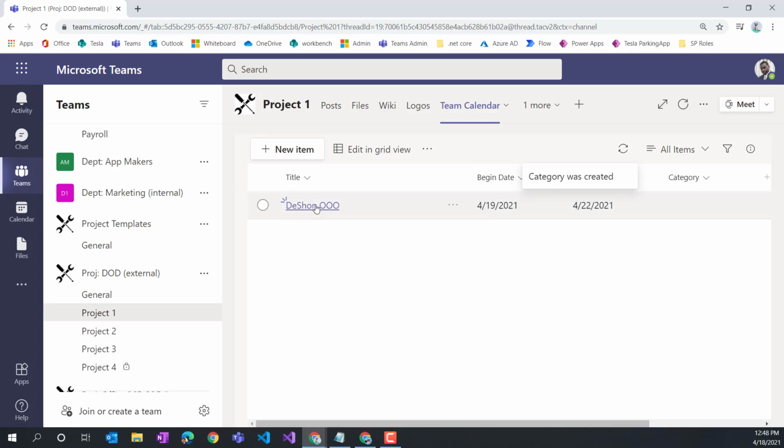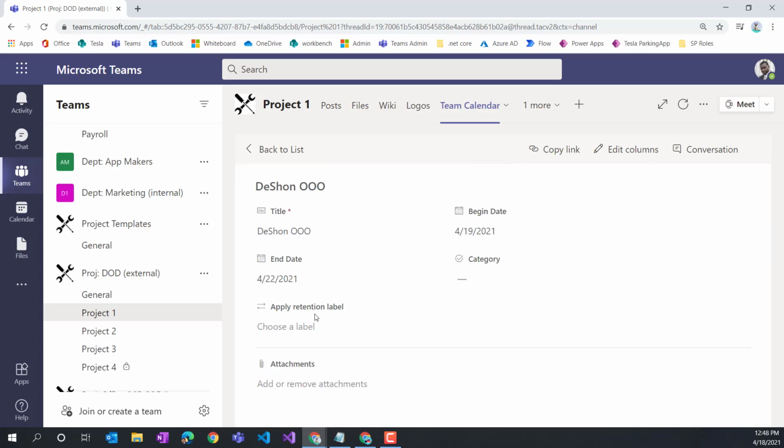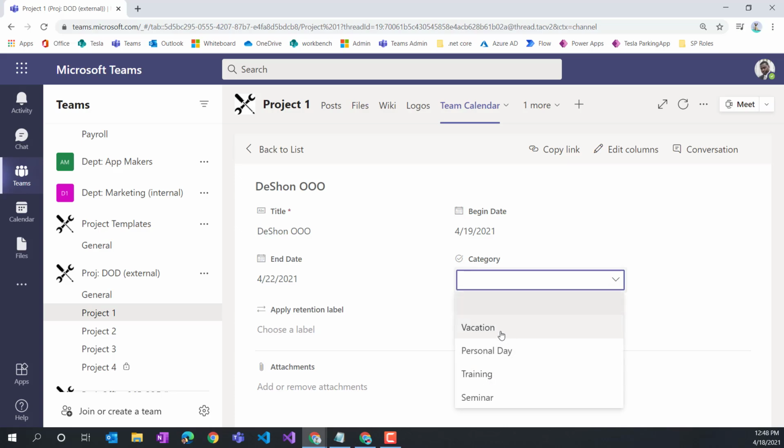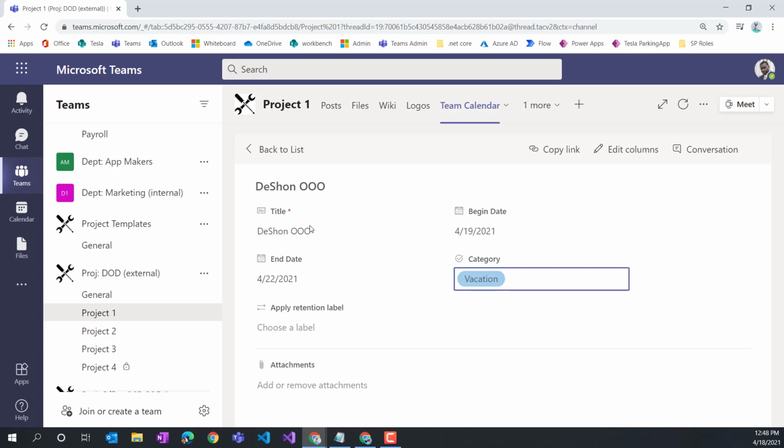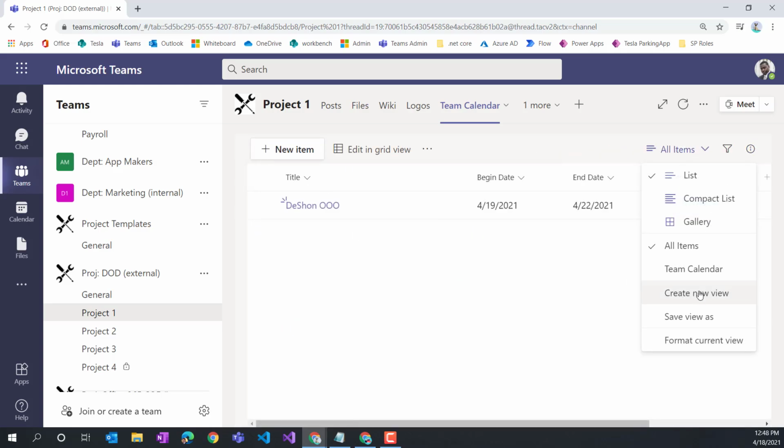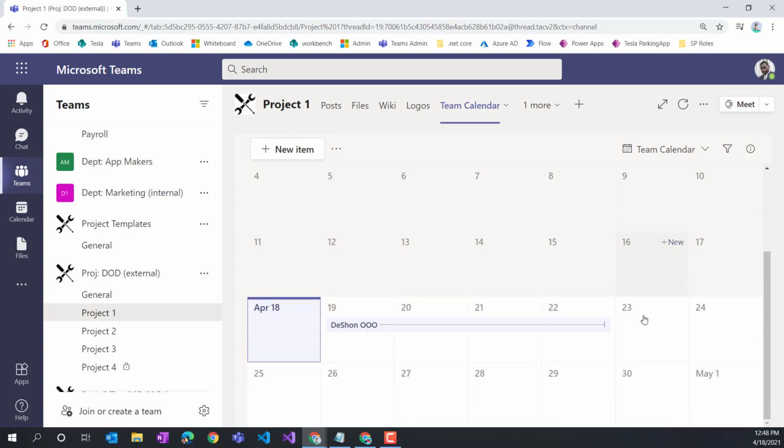So now I have that. I can go ahead and edit this as any other list item. And let's say this is going to be vacation. And we save that. So once I go back to the list, I switch this over to calendar. Now notice what happens. I have my vacation in there, but it's not showing up. Remember, this is only showing the title.